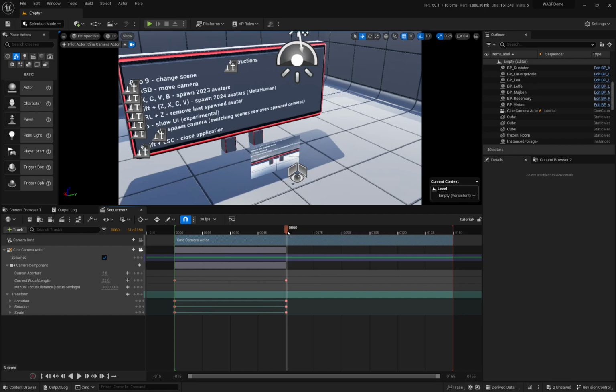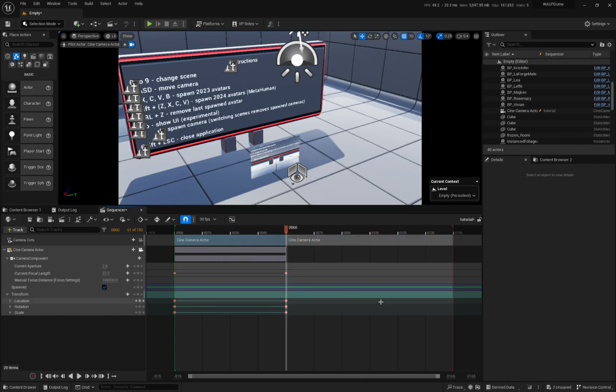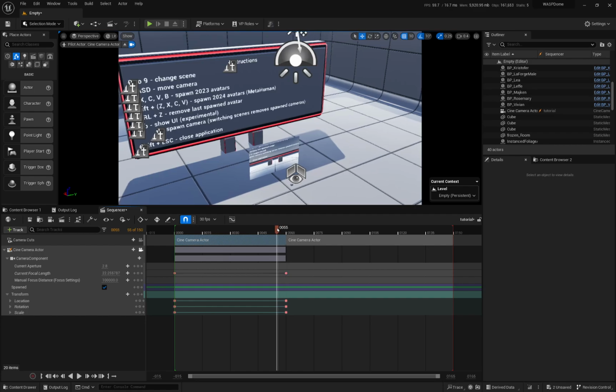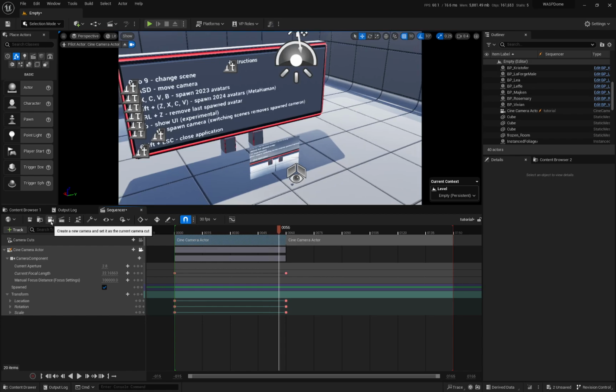Now I will show you how to use a second camera. Here we can, on the Cine Camera Actor, the Cine Camera Cut, we right click on the track, we go to Edit, and we select Split Selection. As you can see, it created a gap here between the two things. And now we need to add a new camera.